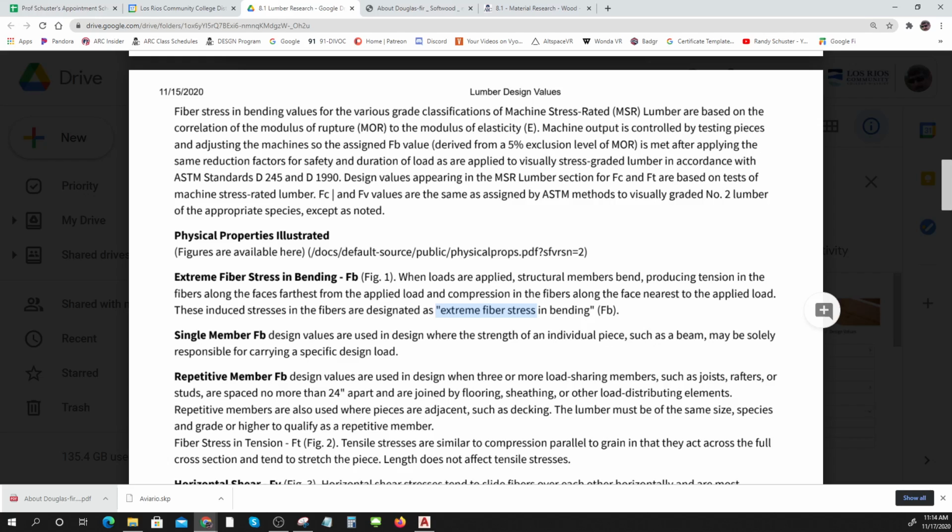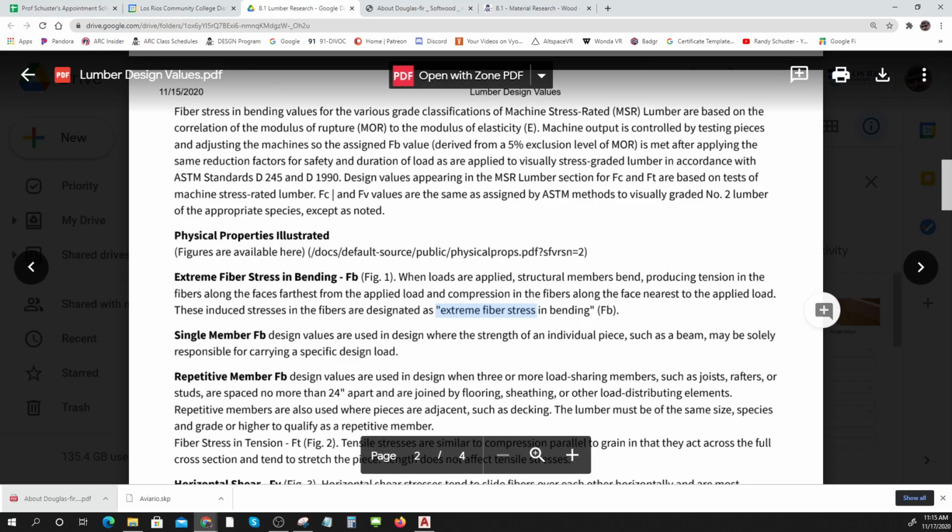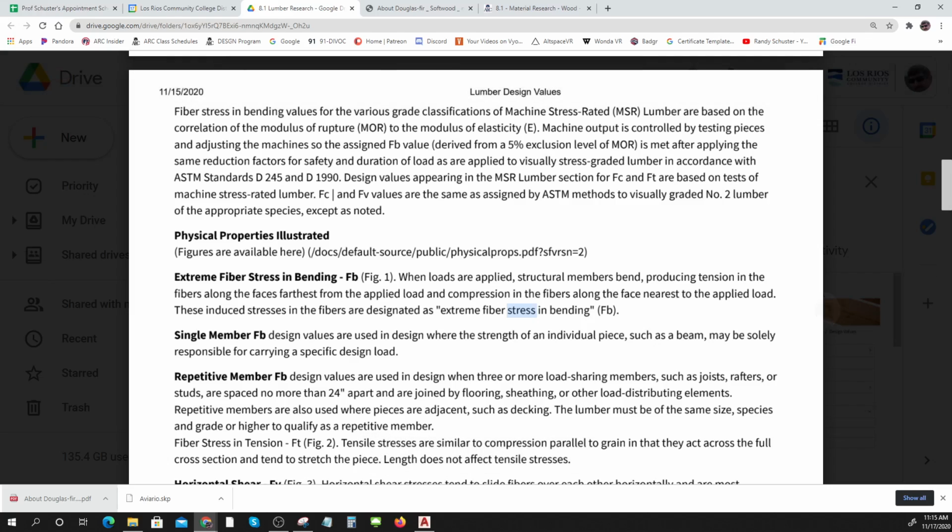So that's where we want to make sure that as we calculate that stress, which engineers and designers can do, that we choose wood that is stronger than what we're going to apply. So this extreme bending stress number that we read in the chart has to be bigger than what we have calculated is going to happen in real life.